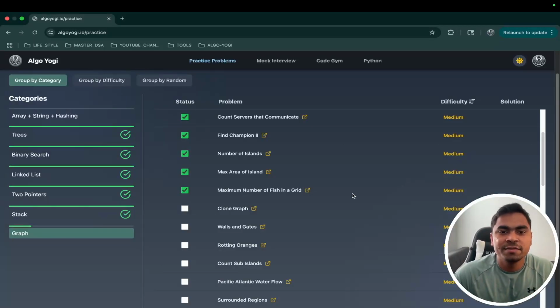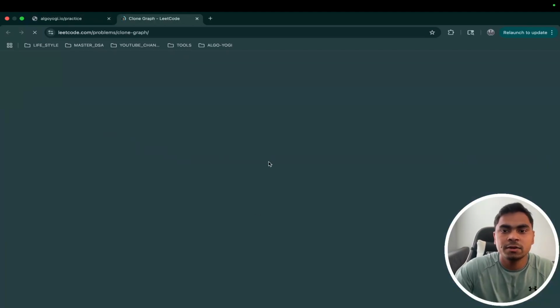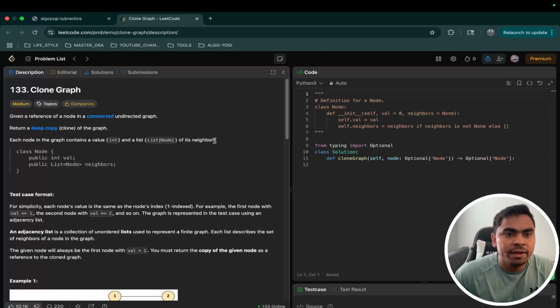We are now doing the graph series. Our next problem in the list is Clone Graph. Let's go to LeetCode. Given a reference of a node in a connected undirected graph, return a deep copy, which is also a clone of the graph.